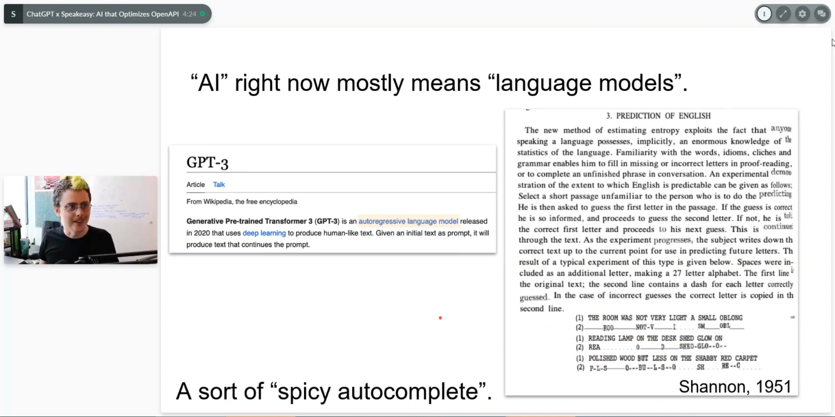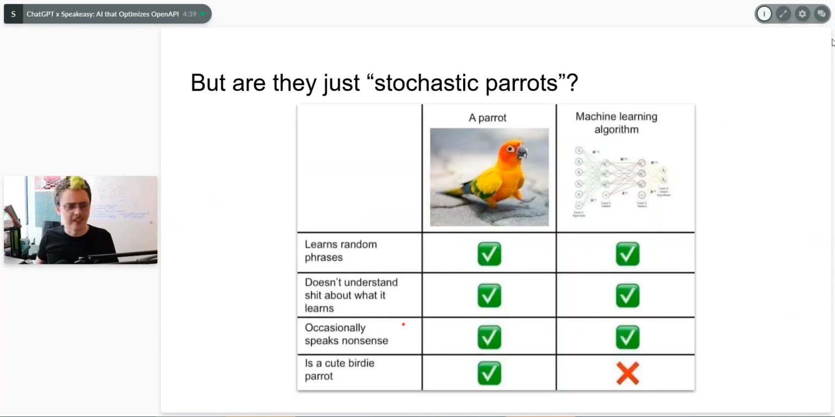And so thought of this way, it seems like, wait a second, that sounds a lot like the autocomplete that I have on my phone. So is this just spicy autocomplete? San Francisco at it again, overhyping some sort of basic technology. This sort of skepticism has led to the moniker stochastic parrots to describe these large language models that underlie tools like ChatGPT. And in the lineup between parrots and these algorithms, in this view, the parrots win because they both sort of learn random phrases, don't really understand what they're learning, say nonsense sometimes, but only one of the two is a cute little birdie parrot.